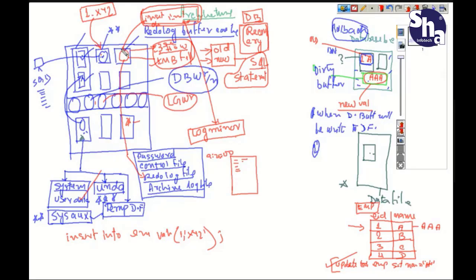So the frequency of writing redo log buffer to file is very, very fast, even less than 3 seconds, what I mentioned. But this will depend. Suppose the whole day no transaction happened, so nothing is there, so it might happen database writer will not write at all because no update is there, right? So what it will do?